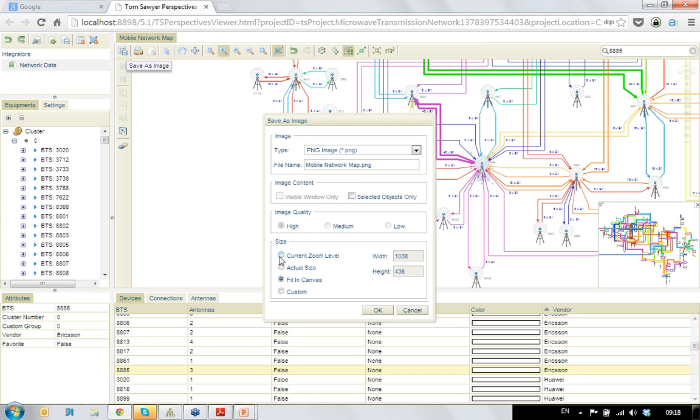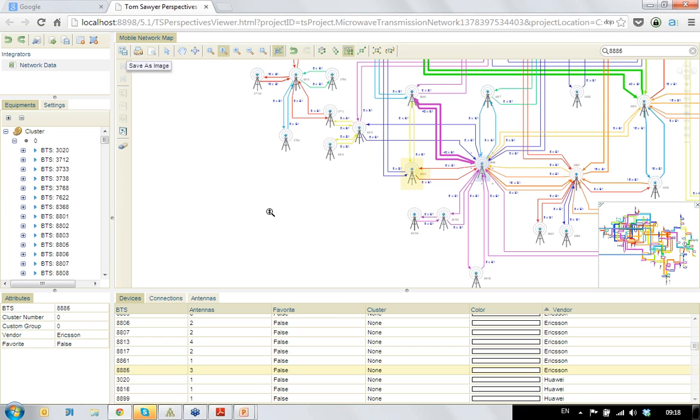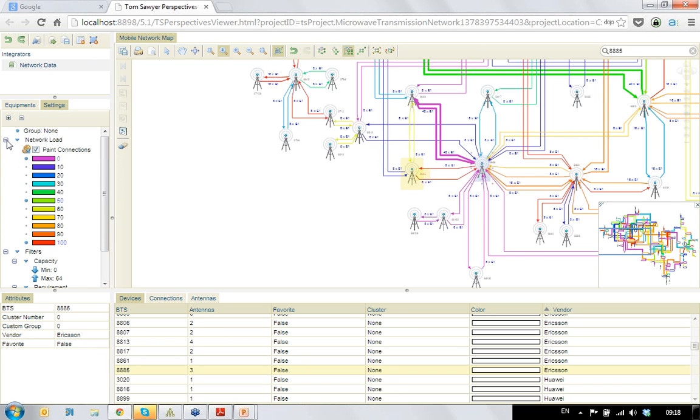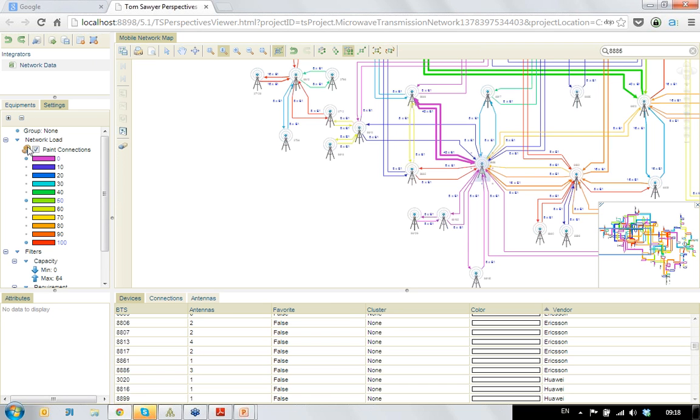And we can also do interactive search. For example, if I'm going to locate the base station with the number 8885, I'm clicking here, and I see it looks round, and I see the base station here in the middle of the screen, automatically brought to the middle of the screen.